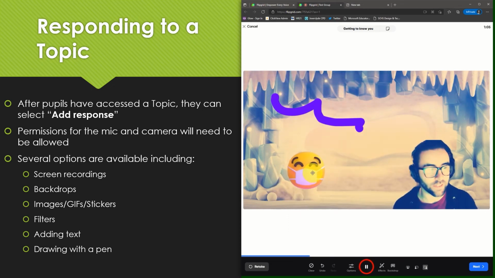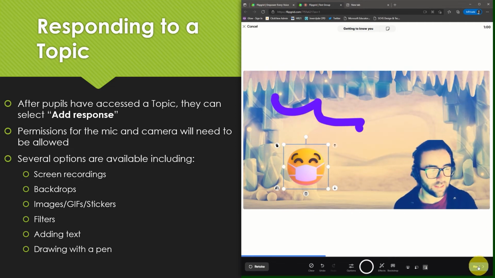They can also add in stickers and GIFs and any of the other features that I've already described whilst the recording is taking place. They can choose to pause the recording by selecting the button again in the centre of the screen. And if they're happy with this particular clip, they can select Next.